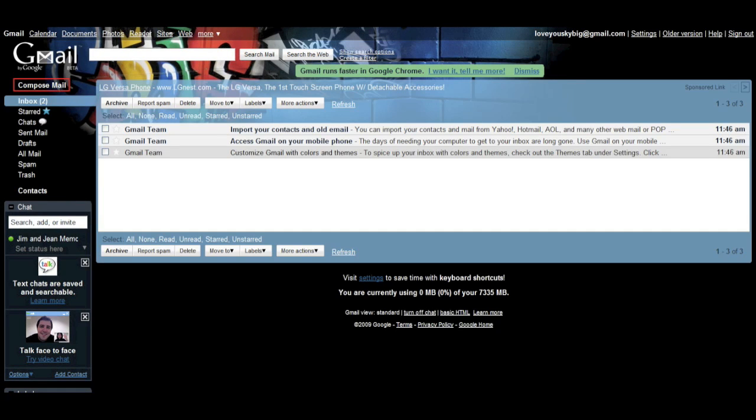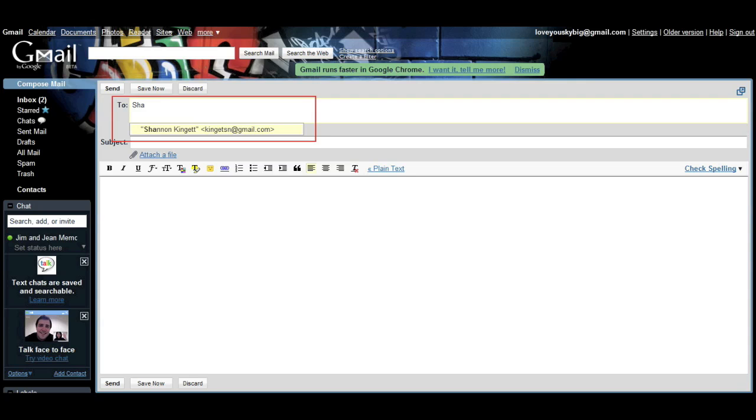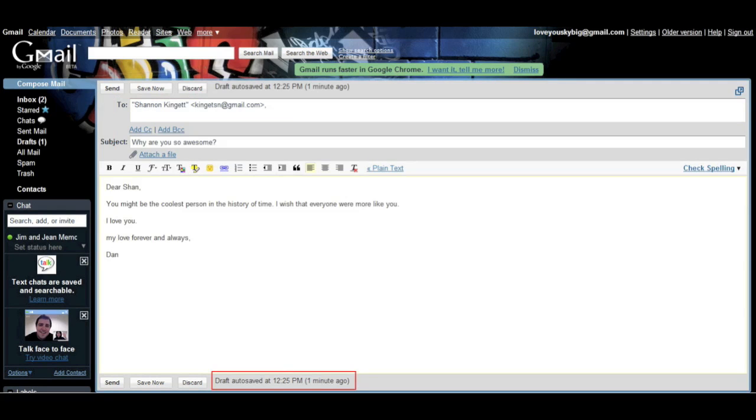Now let's compose our first email. Click on Compose Mail. Let's send one to Shannon. You'll see that you can just enter a few letters and Gmail will automatically pull up her email address. Neato! Fill in whatever you think would be appropriate. Here's a great sample email. You'll notice that as you type, Gmail will sporadically save your draft automatically. This is great in case you need to do something else important while writing your email, such as checking Facebook or pretending to pay attention in class.